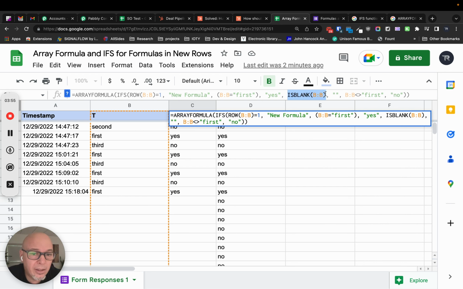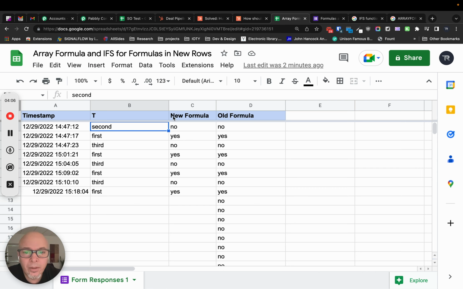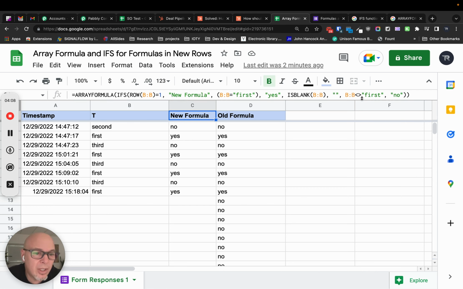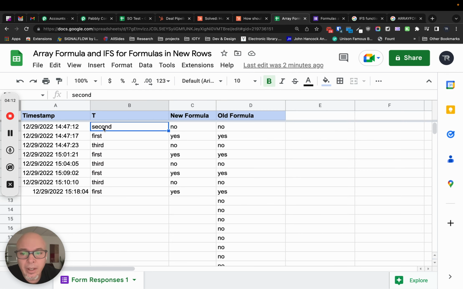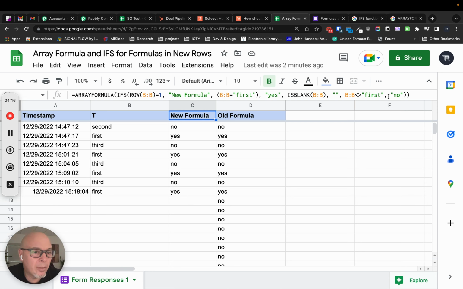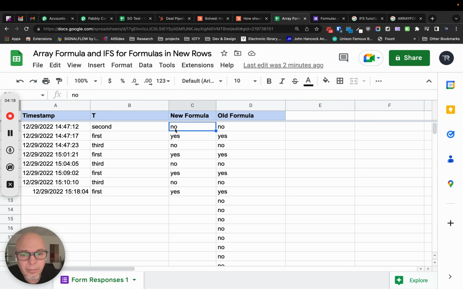Is it blank? And it's not blank. These are blank. That's why there's nothing here, because if it's blank, it's going to put nothing, right? But in this case, it's false because it's not blank. So then it goes to the next one. The next one checks to see if it's not first. And it says second, and it's not first. So what's it going to do? It's going to put no, and there we go, no.